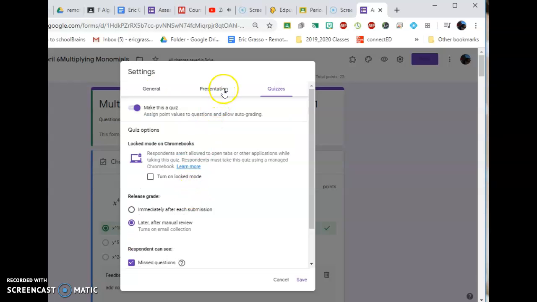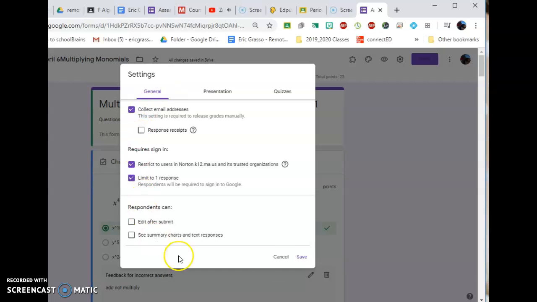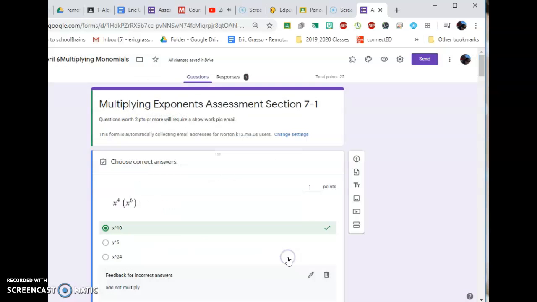So these are all really good, helpful things if you go through these and click through them. Pretty easy, pretty self-explanatory. And then you just post it to your Google Classroom.